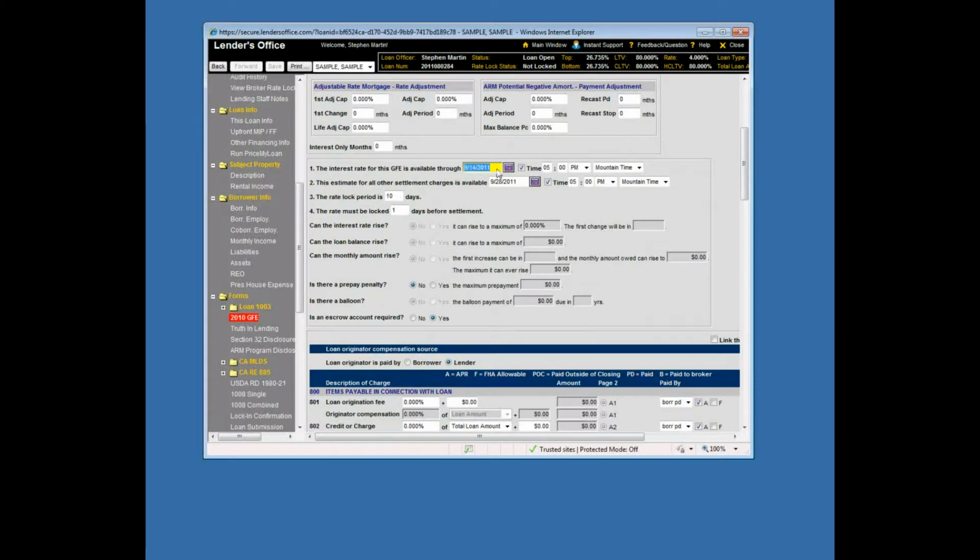You'll want to make sure that the interest rate on a locked loan is going to be through the end of the lock period, but a floating loan is going to be through today's date at 5 p.m. your local time zone. So I'm located in the Mountain Time Zone. So the Mountain Time estimate for all other settlement charges is going to be for 10 business days, not including Saturdays or holidays. That's through 5 p.m. Mountain Time.